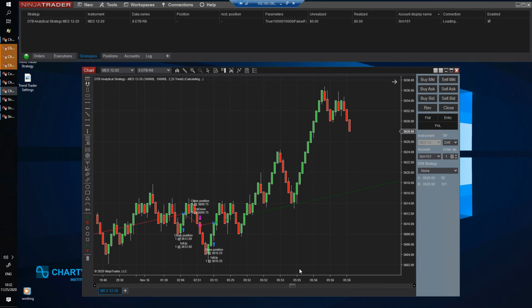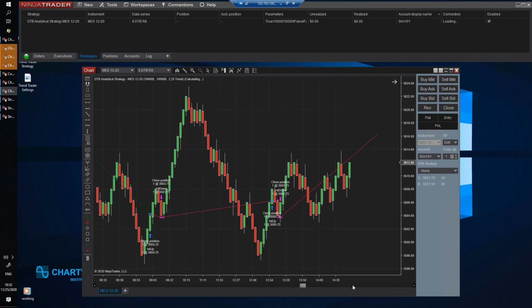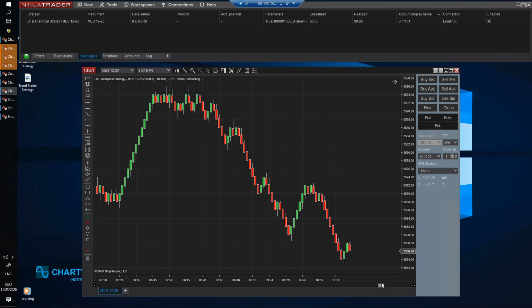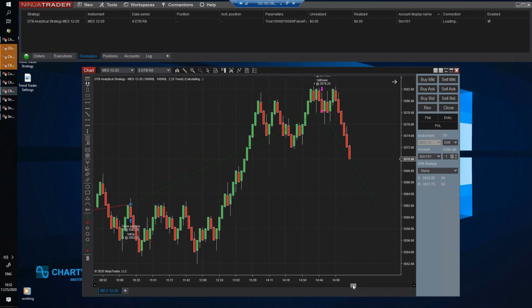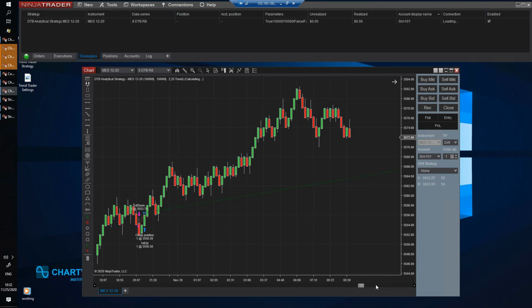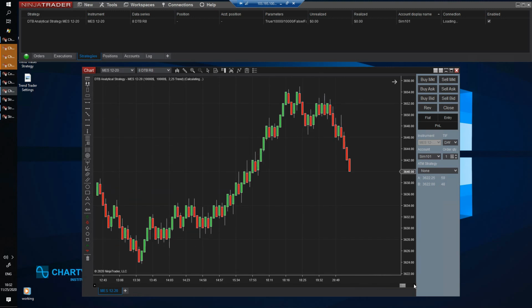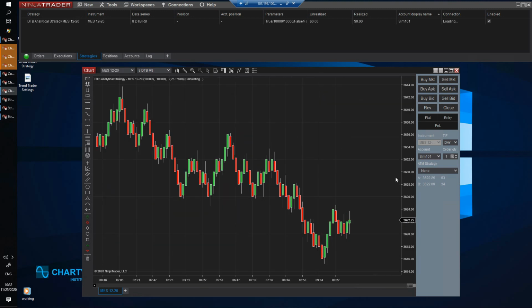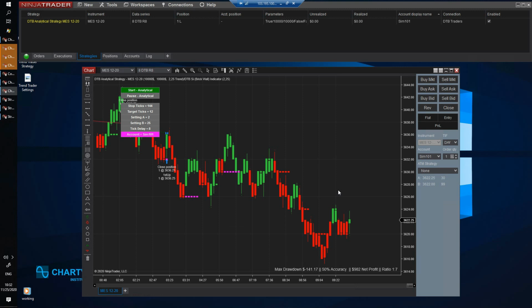Okay, so it's starting to calculate. Now what will happen is it will just plot all the prior positions on the chart, and it's still working its way through. So that's where it is at the moment, and it's coming to the end. So once you load the strategy up, it'll just take a few seconds just to calculate what it has done.